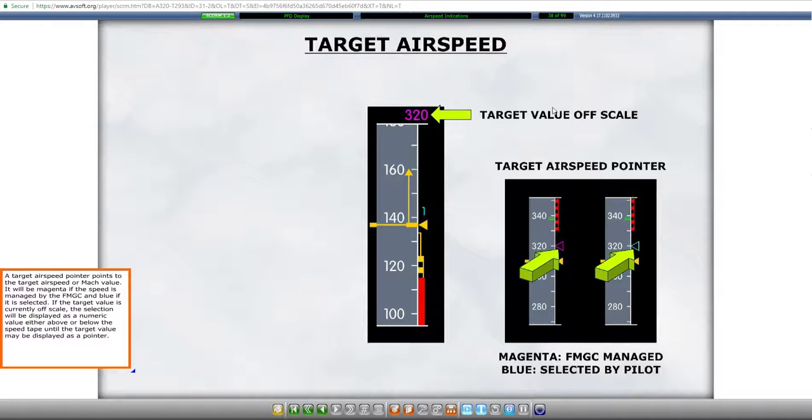A target airspeed pointer points to the target airspeed or Mach value. It will be magenta if the speed is managed by the FMGC and blue if it is selected. If the target value is currently off scale, the selection will be displayed as a numeric value either above or below the speed tape until the target value may be displayed as a pointer.